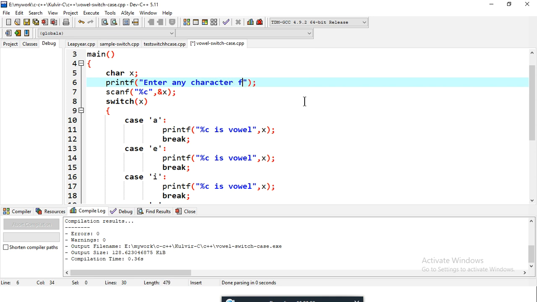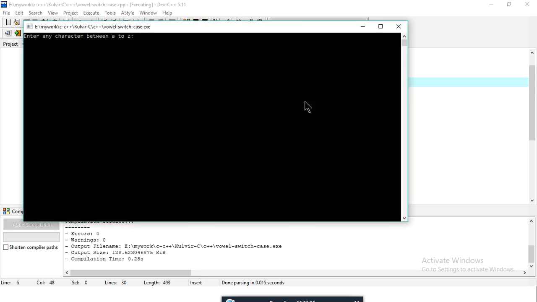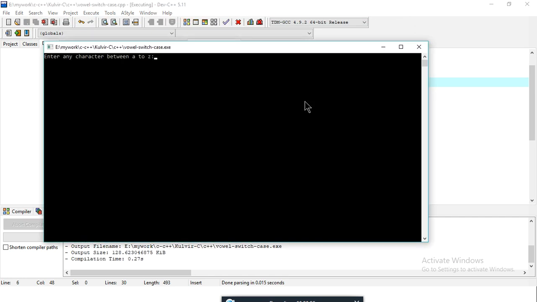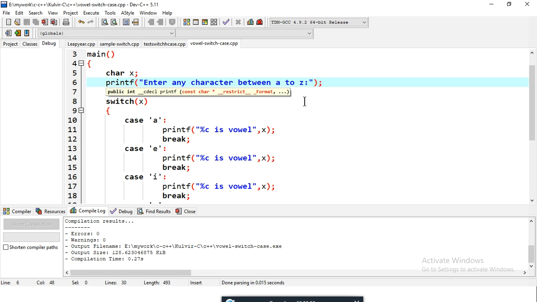Enter any character from between A to Z. And let's compile and run the program again. So I'll say D. D is consonant. Let's check again. E is vowel. So the cases are working fine.